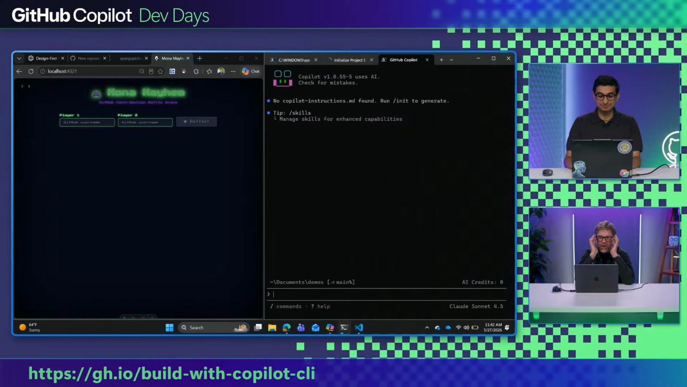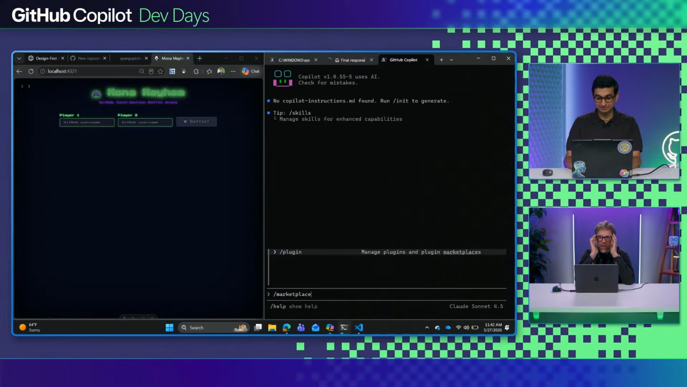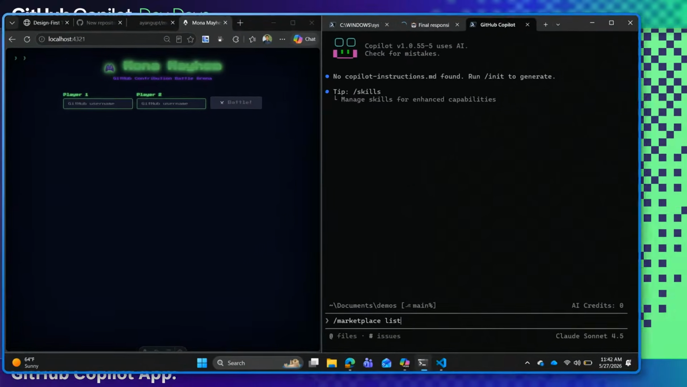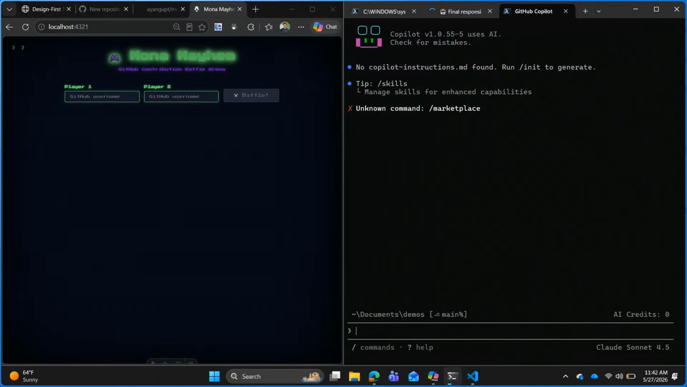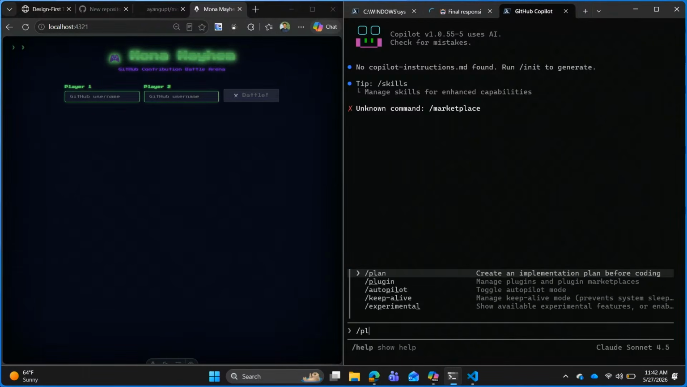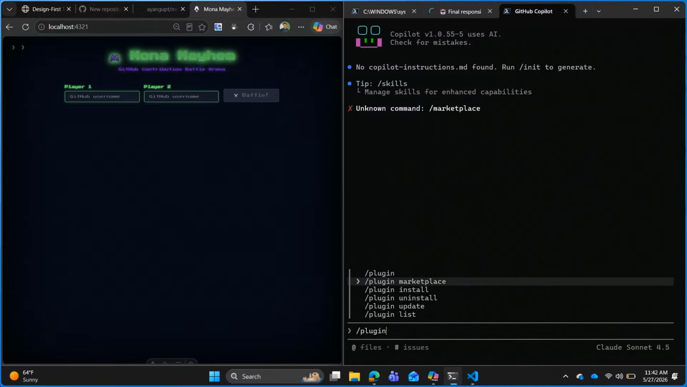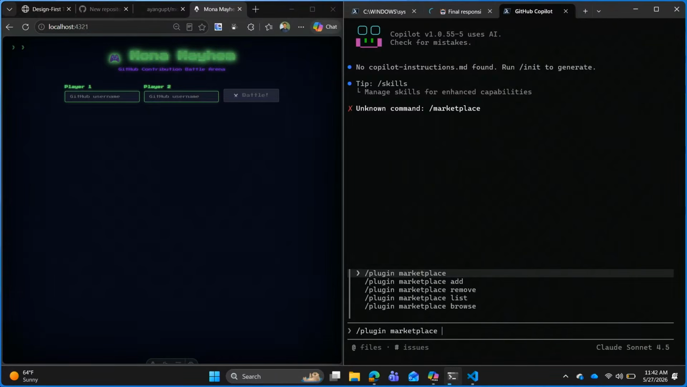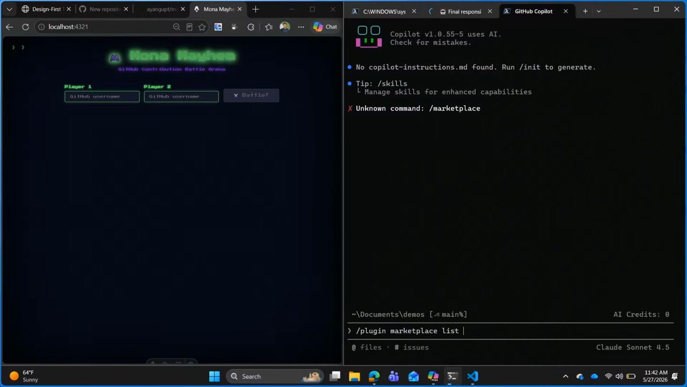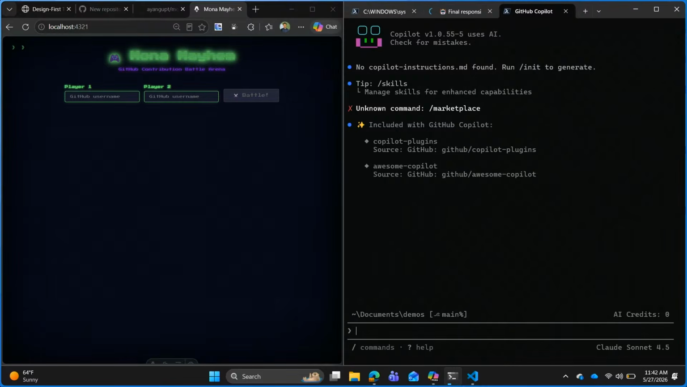So do /marketplace list. And you'll see that, what is it? Oh, plugin. I'm sorry, /plugin marketplace list. And we can see that Awesome Copilot should be in there. Yeah, there it is. Yep.